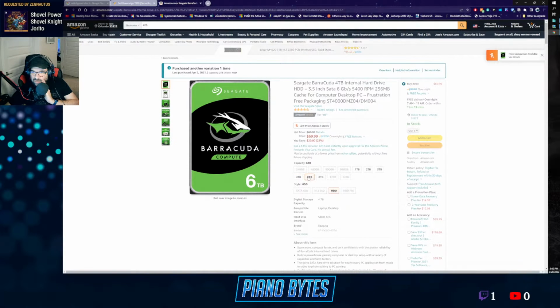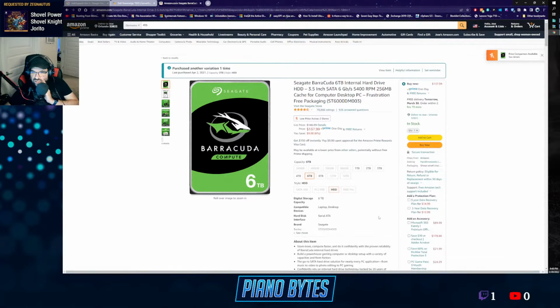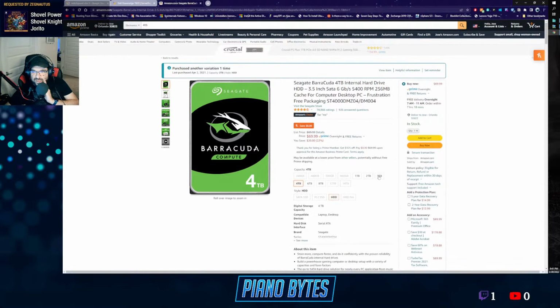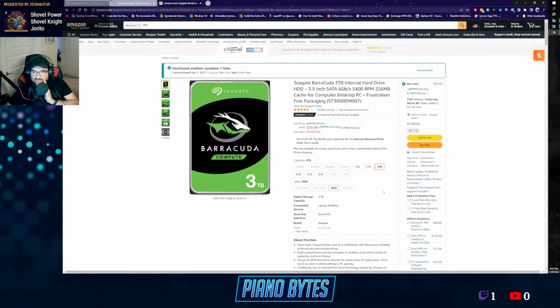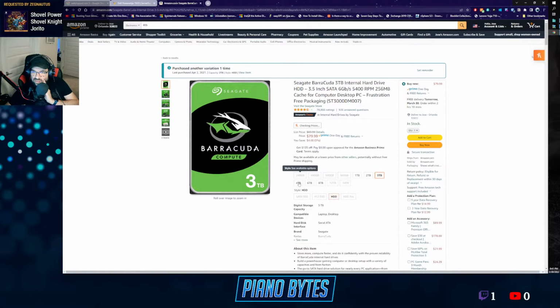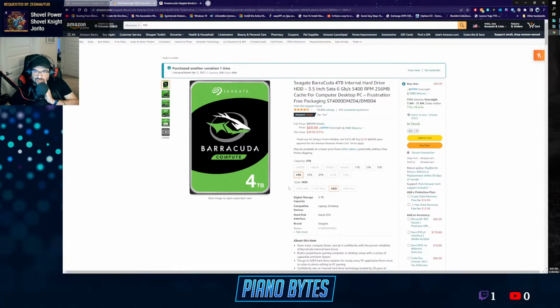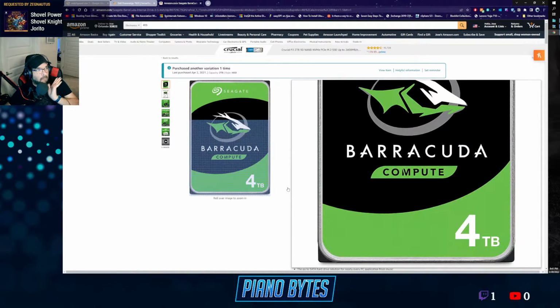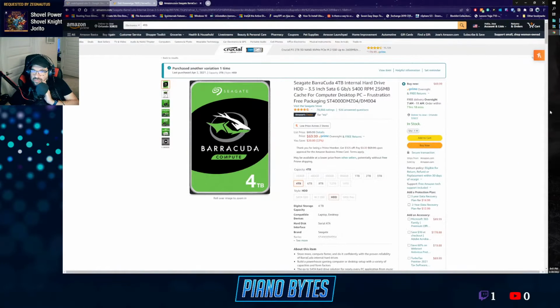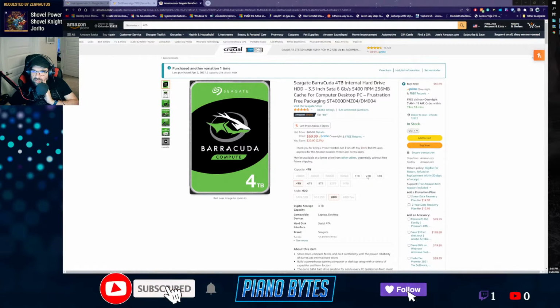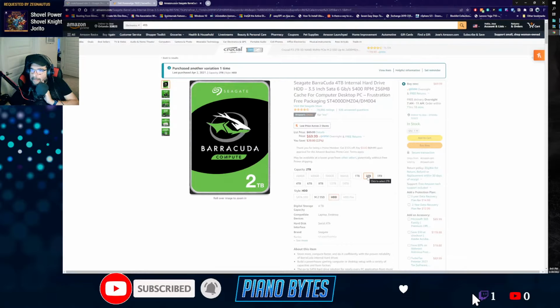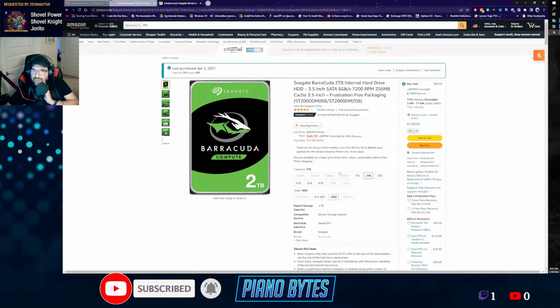How much is a 6 terabyte one? Wow, you see, that's where the jump is. What are the 3? Wow. So that's a better zone, 4 terabytes. You better get 4 terabytes than 3. Go figure. How about the 2 terabytes before? What are the 2 terabytes? 46?